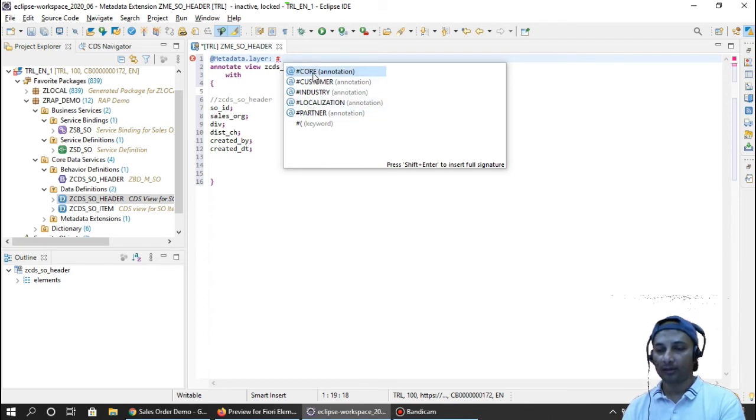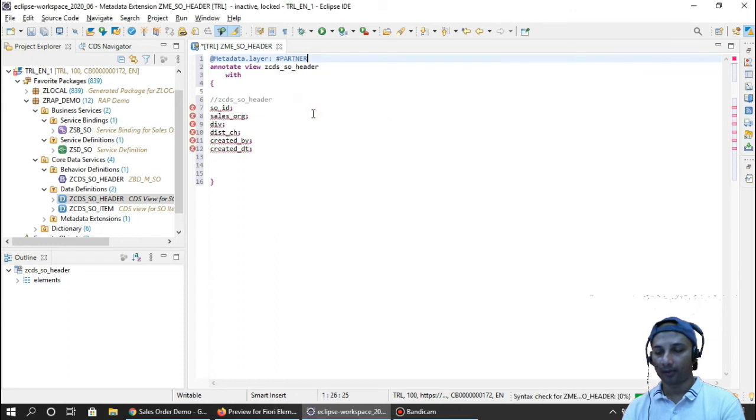Core basically means if SAP is offering any Fiori standard application, they will put core also as annotations. And we will be basically keeping it as partner, because we are the partner, and we have the provision. So partner will be kept like that.